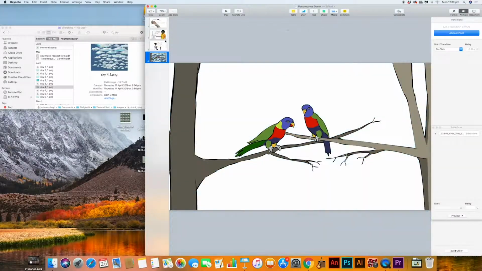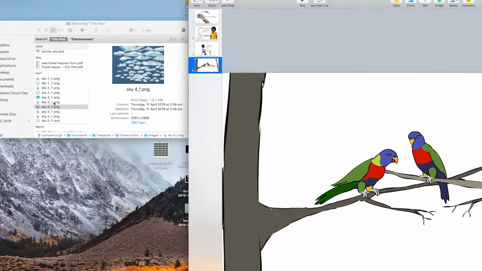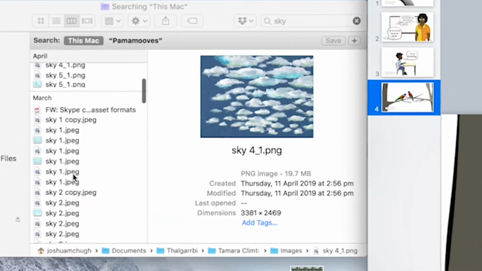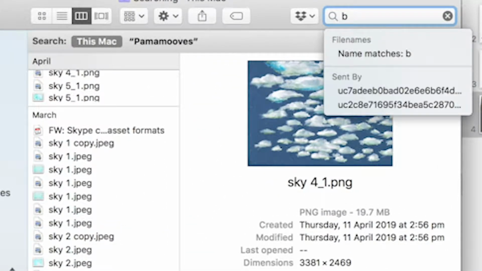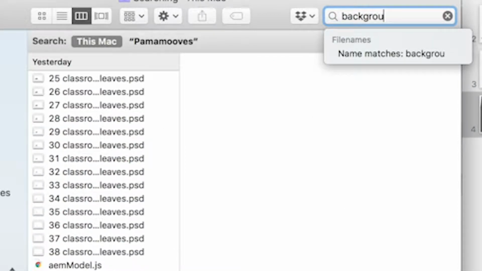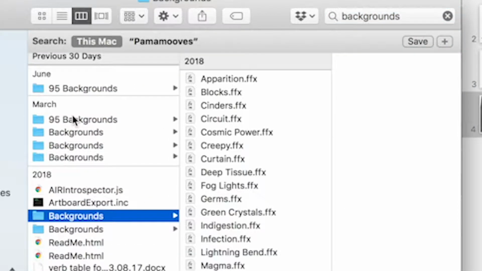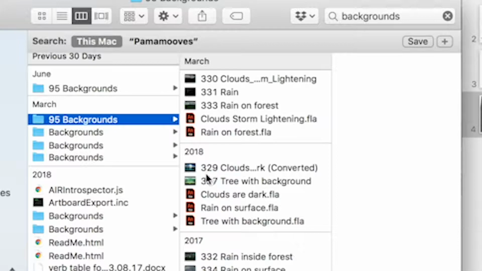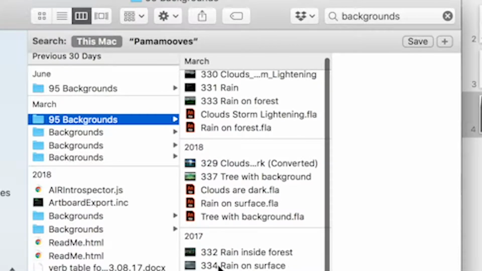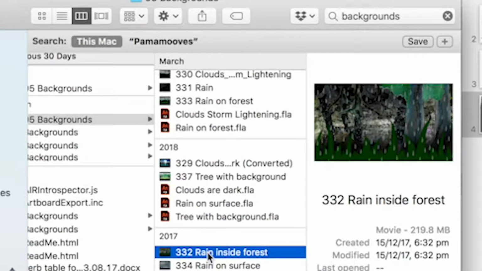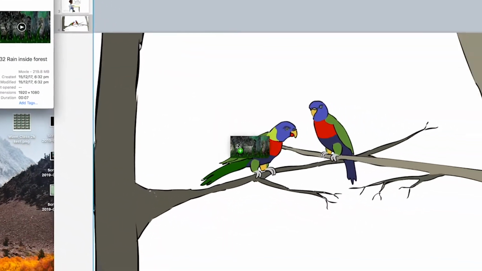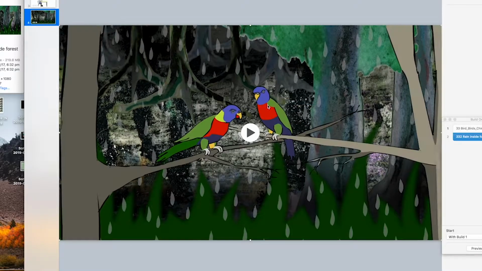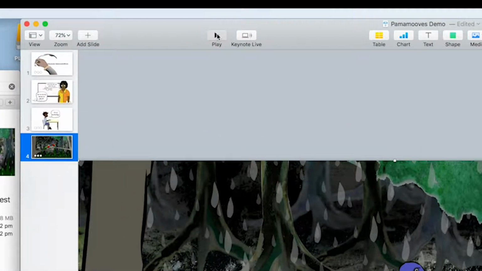But what if we want an animation in the background? Let's go over to the browser again and we'll type in backgrounds. Go to the backgrounds folder there. We'll choose, let's see, 332, rain inside forest. Drag and drop it, right click, send to back, then click play.